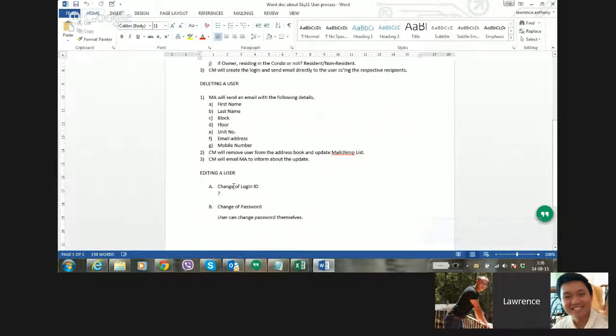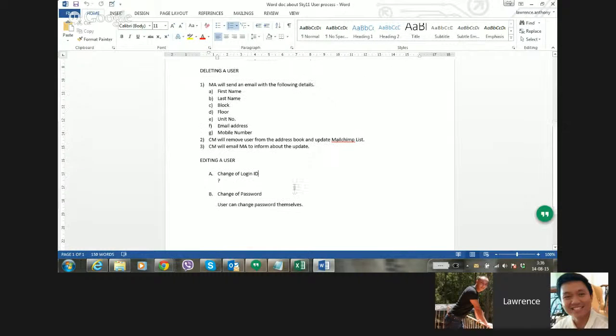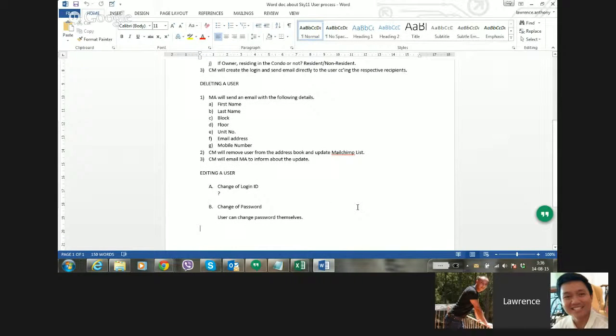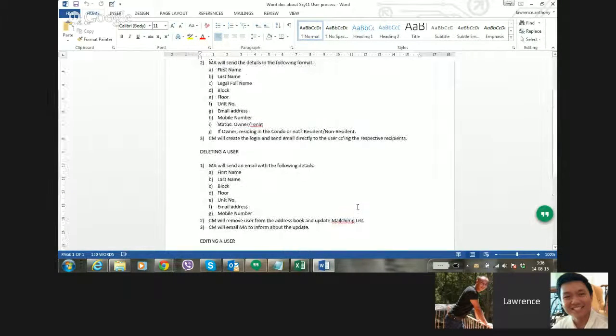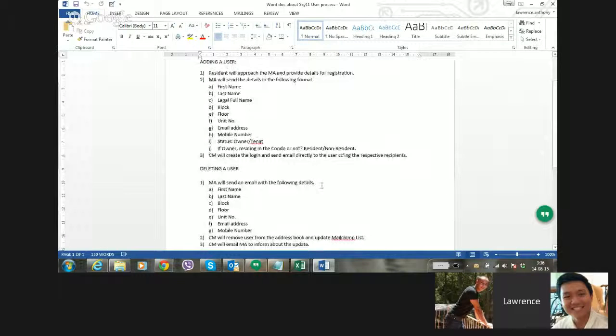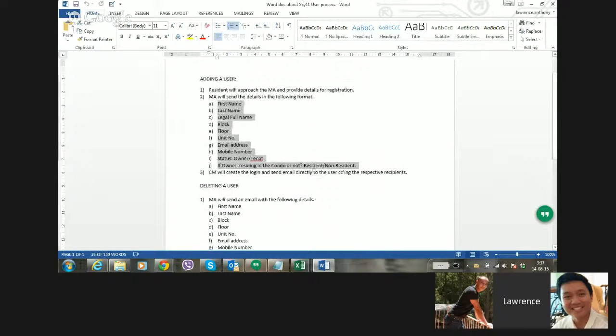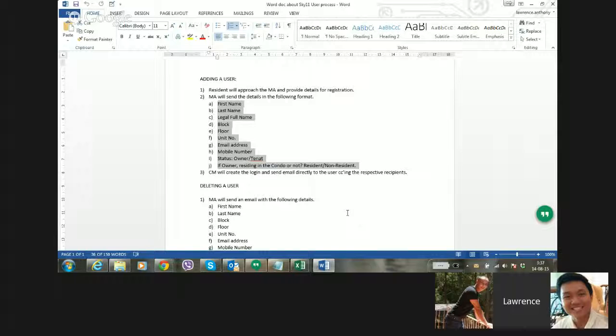Those are mentioned here. And editing a user, we are still not clear whether to change a login ID or what we need to do here. And for the change of password, we have an option for the user to change the password themselves. So basically, we need to send this to Sue in a Word document, saying we need these details when submitting. No, I want it as a Word document, as a form that she fills in. Okay, a form. Word document as a form.